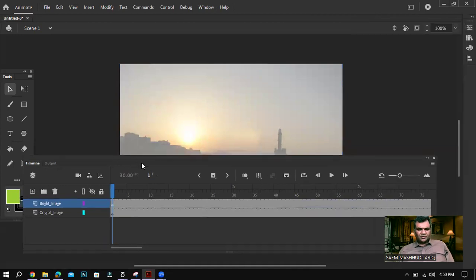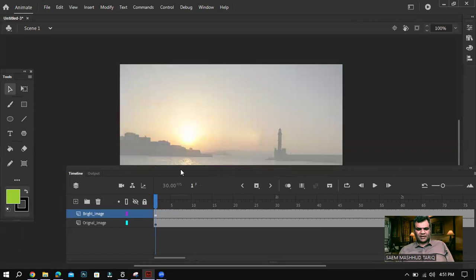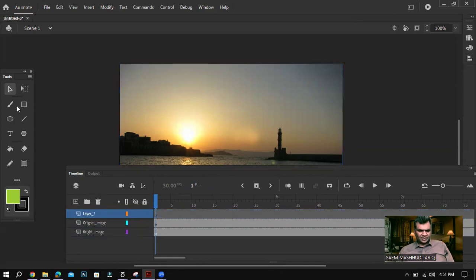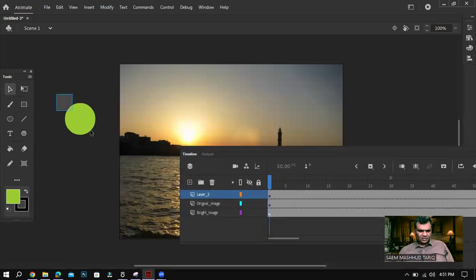Now what we actually need to do is mask it. Remember, whenever you have to mask, your original image should be at the top, and the masked one should be at the bottom. That's the way it should be. Now we are going to make that telescope. You can press Shift to make an exact circle. They haven't mentioned the exact size of the telescope, so I'll just use this. I'll just leave it here.